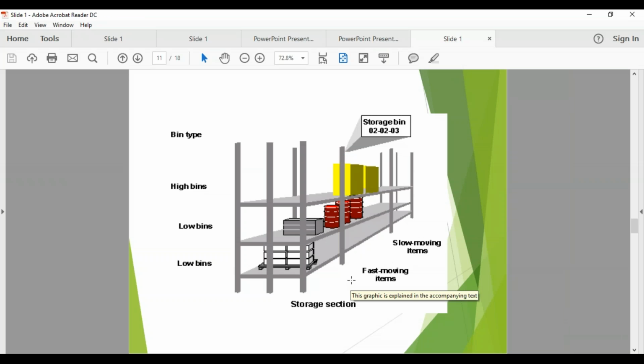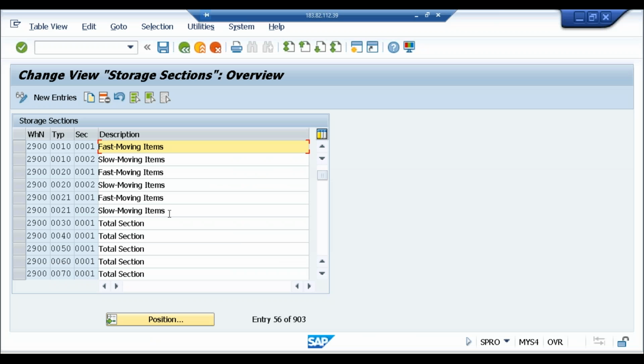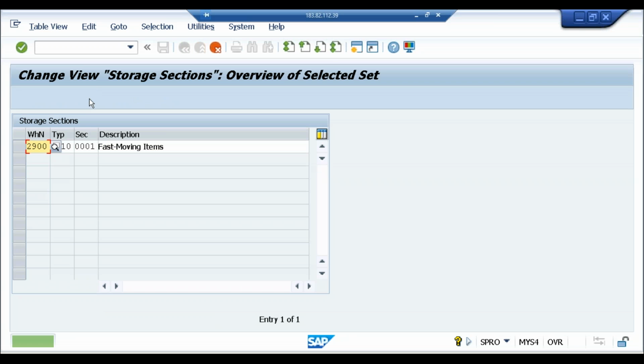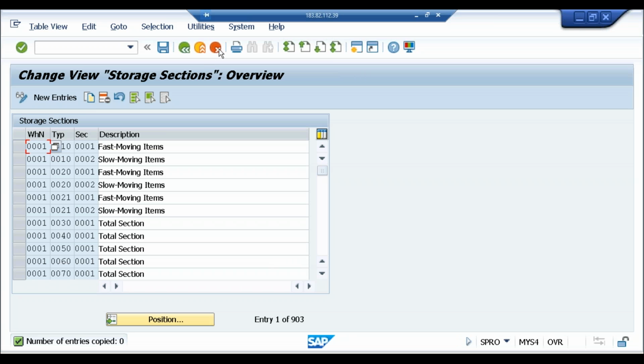Here in this one you can see the fast moving section is kept in the front and the slow moving in the behind, because the path which needs to be traveled will get reduced when we keep the fast moving items in the front line. Okay, so this is how the storage sections are created. If you are not creating anything, one storage section is automatically created as a total storage section. Further, if you want to create multiple ones, you'll be able to create. You just need to copy and then give the storage section. Okay, so then automatically the storage section is created.